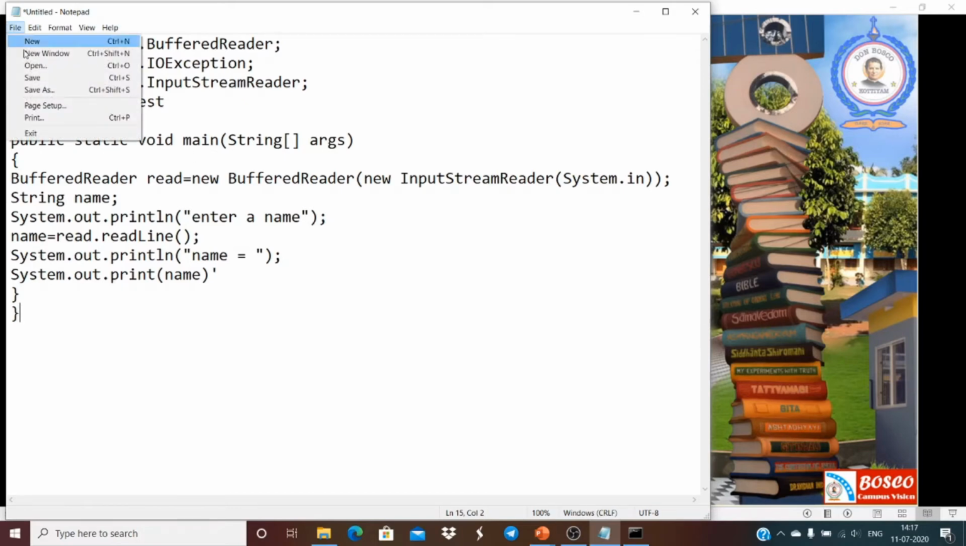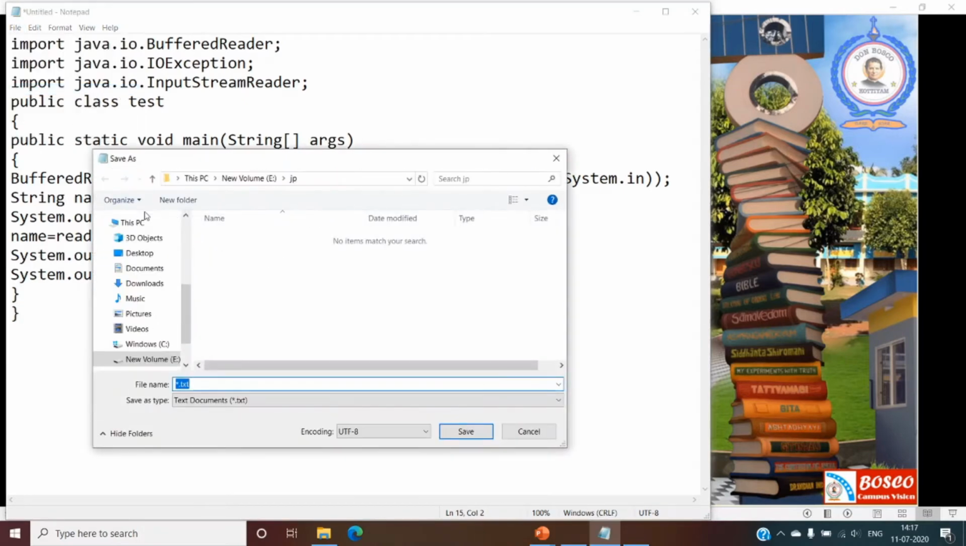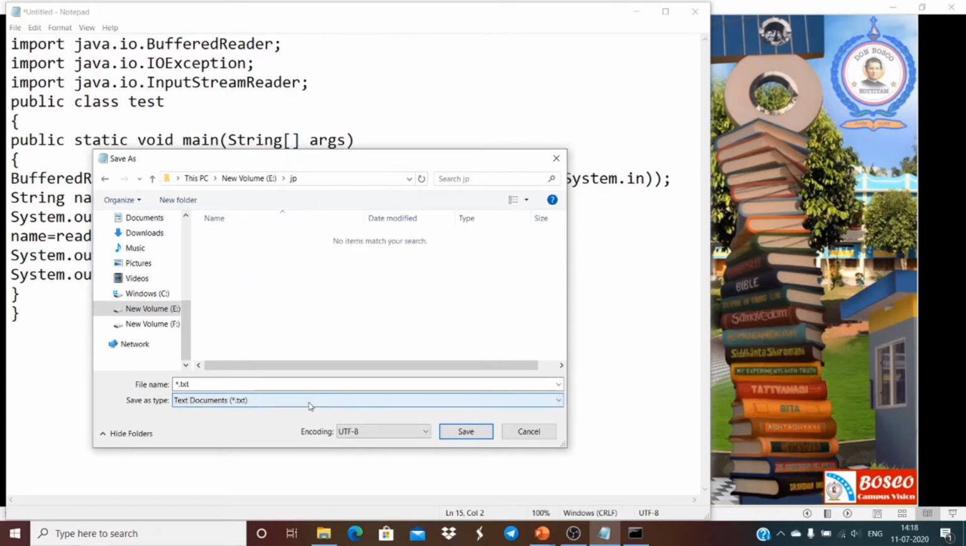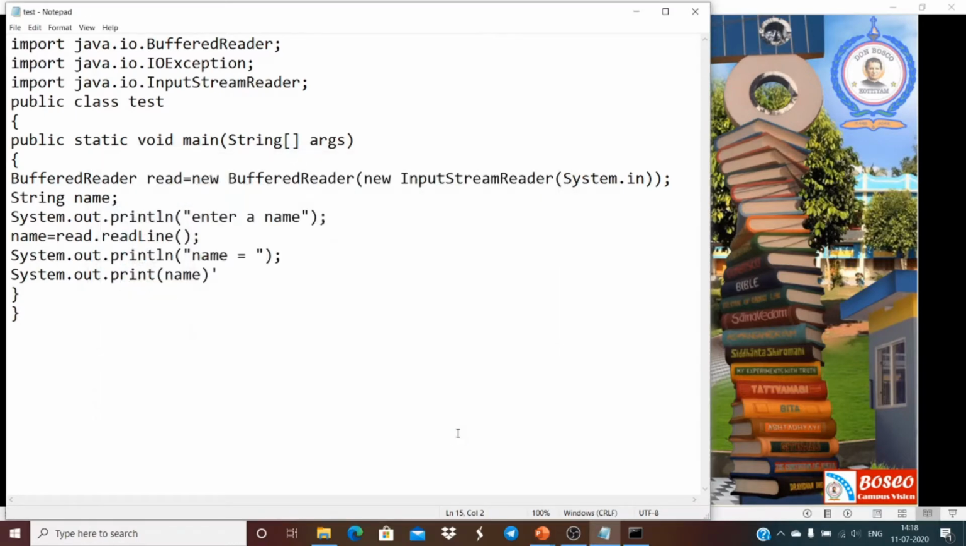Okay, so open File, Save As, and specify our location where we want to save the program. I intend to save our program in JP, that is Java program. So open JP, then select the type as all files, then type the name of the program, test.java, then save. Okay, our program is saved there.